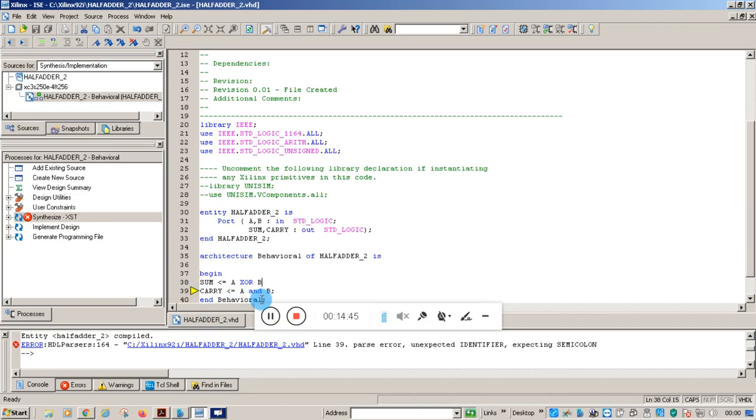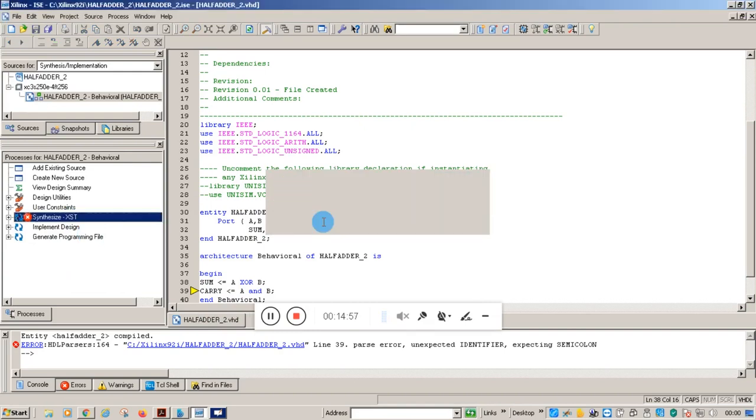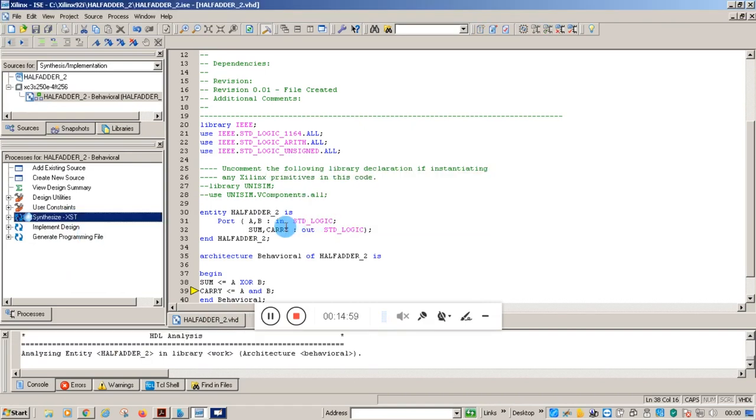Suppose I put the semicolon here now and try to synthesize once again by right clicking and clicking on rerun. Then I will get a green tick mark saying that the code is written properly with all the semantics and it is ready for hardware design.